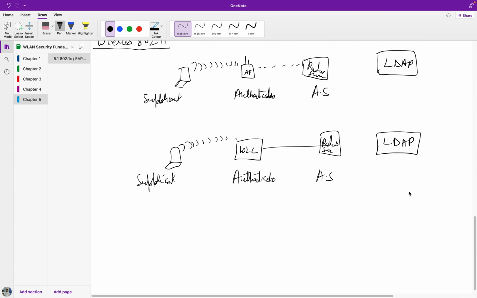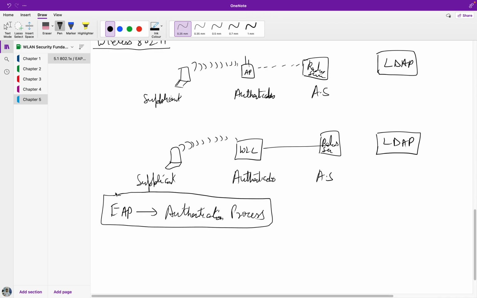Although in the framework we understand that it's a supplicant, authenticator and authentication server, and these three work together to provide the framework for 802.1X port-based access control, an authentication protocol is needed to perform the authentication process. Even though these three cover the framework, we still need an authentication protocol called the EAP protocol to fulfill the authentication process. That's where EAP comes in the picture.